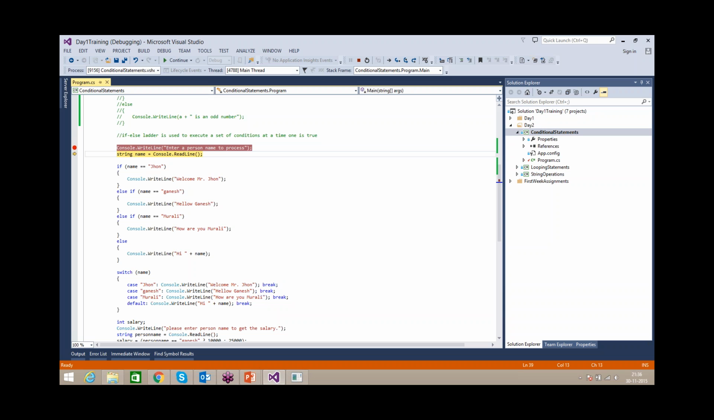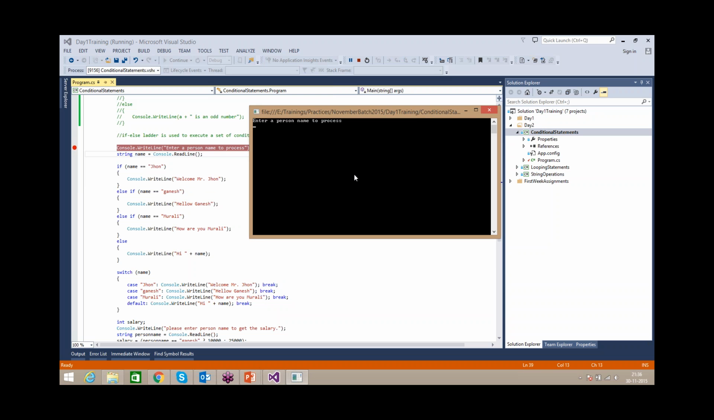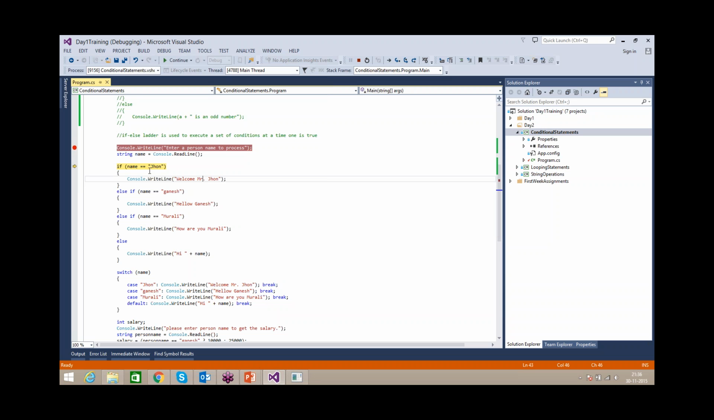Here in console.readline, we have to input some name. It asks for a name. Now I am going to enter Ganesh. It came back. If you want to see the value in the name variable, you just focus on that variable, and it will give you the value here.